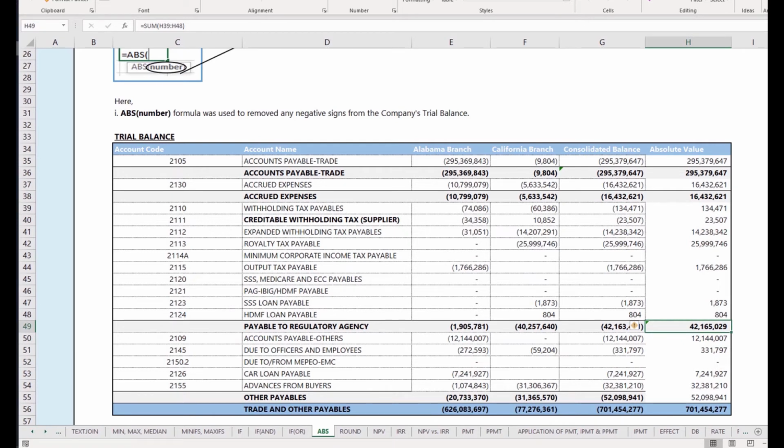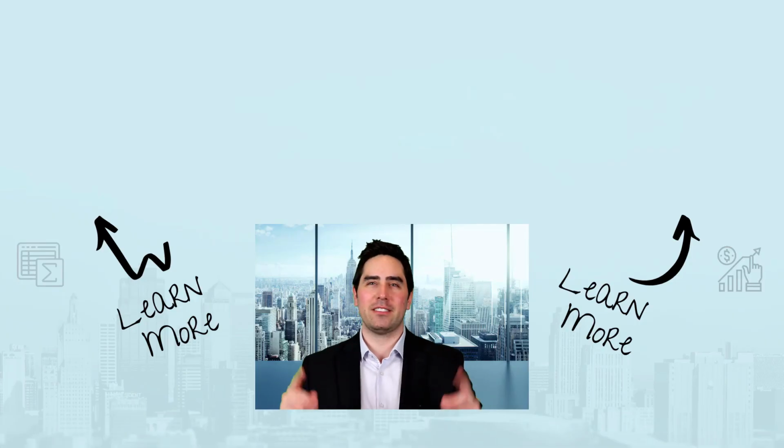Notice that when I do that for row 49, it doesn't equal the value that's contained in the consolidated balance, which is in row G49, i.e. G49 does not equal H49 because G49 has a bunch of negative values as well as one positive value which offsets it in row 48, whereas in the absolute value column, it's all positive integers, and therefore it's just adding them all together to get $42,165,029.